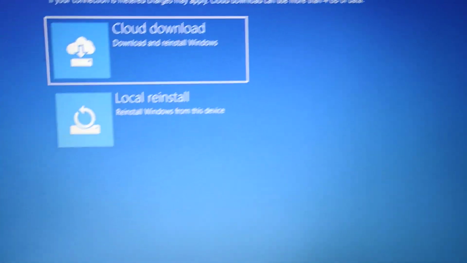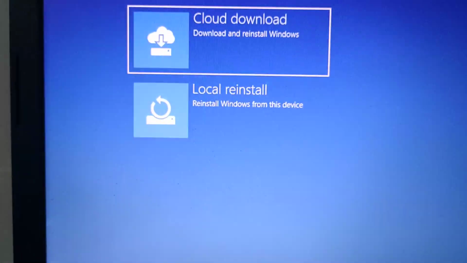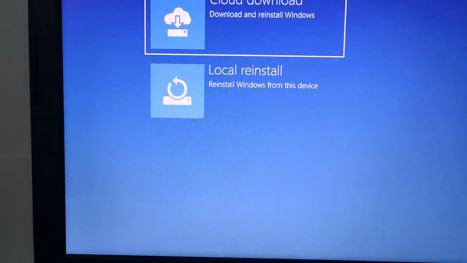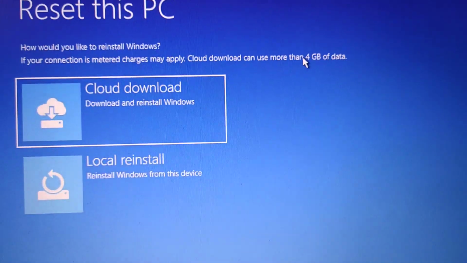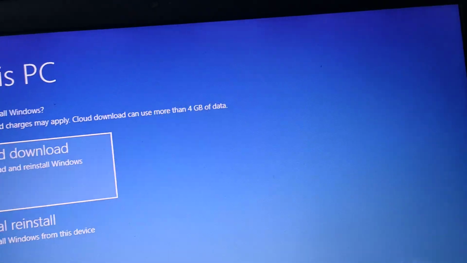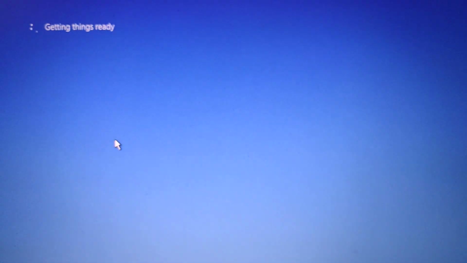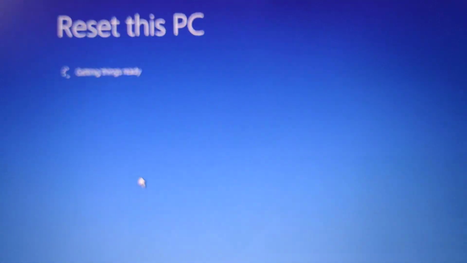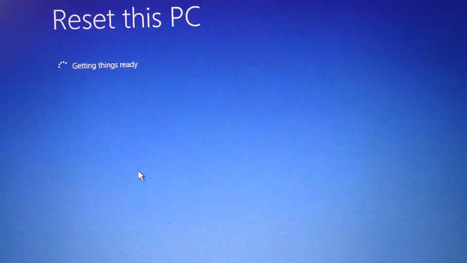Now there are some more options: Cloud download and Local reinstall. How would you like to reinstall Windows? If your connection is metered, charges may apply. Cloud download can use more than 4 GB of data. So I will select Local reinstall, and you need to wait for a few minutes. Getting things ready.